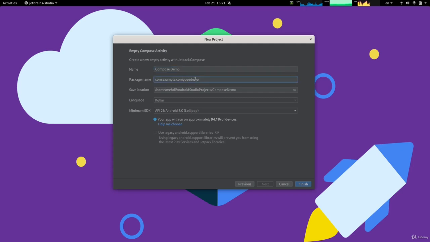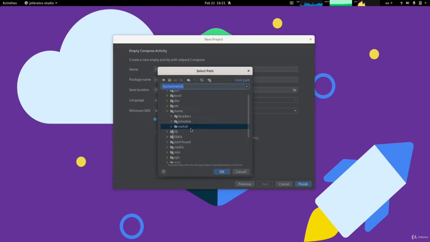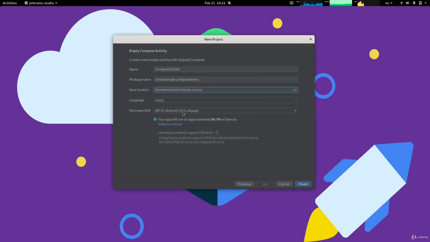The focus in this lesson, by the way, is on how a composable is created. And I'm not focusing too much on how the project is created because we will discuss that in another lecture. Package name, save location. I set the save location to the folder of this course, and I make sure that minimum SDK is API 21, and then press finish and wait for the project to be created.